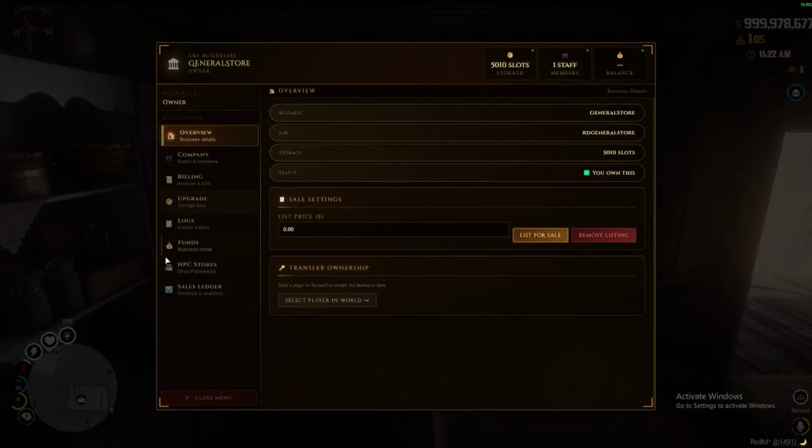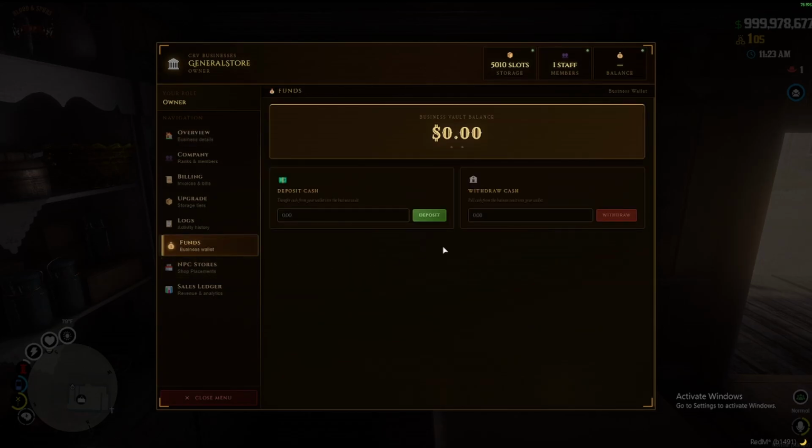So now if we open our business menu, same thing. Nothing has really changed except for this. We have a funds tab. We go to the funds tab. You will see here we now have a new spot where all of the money goes.